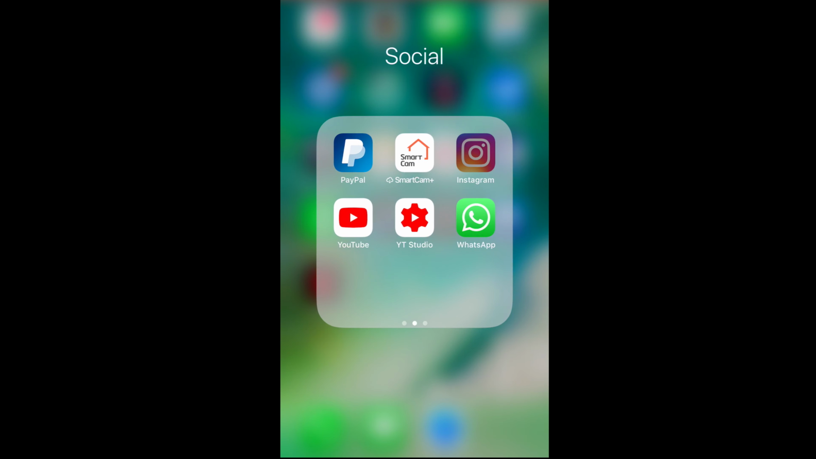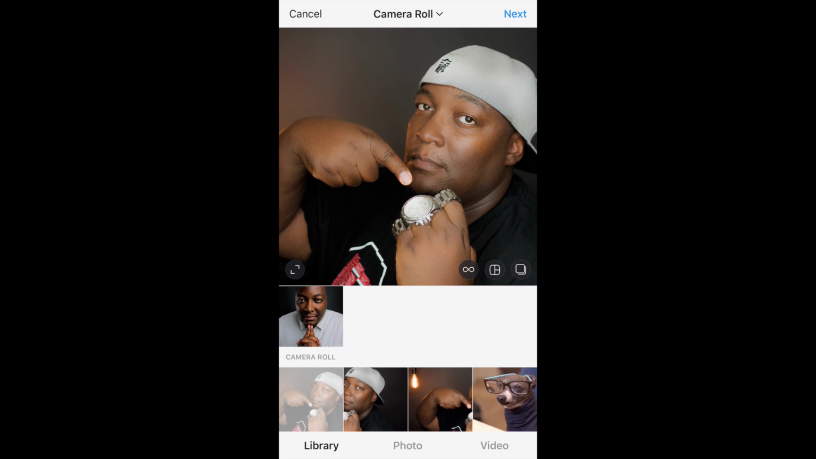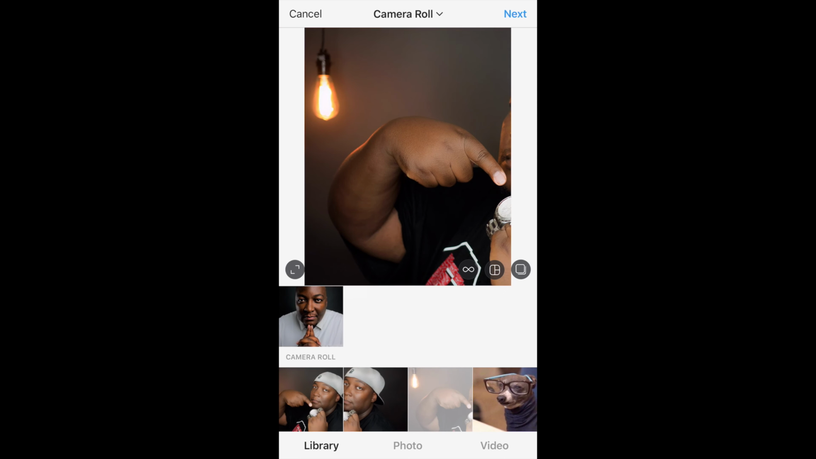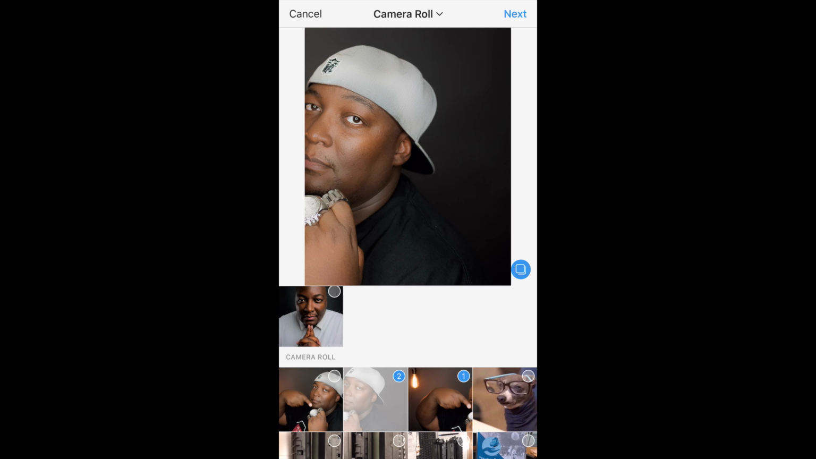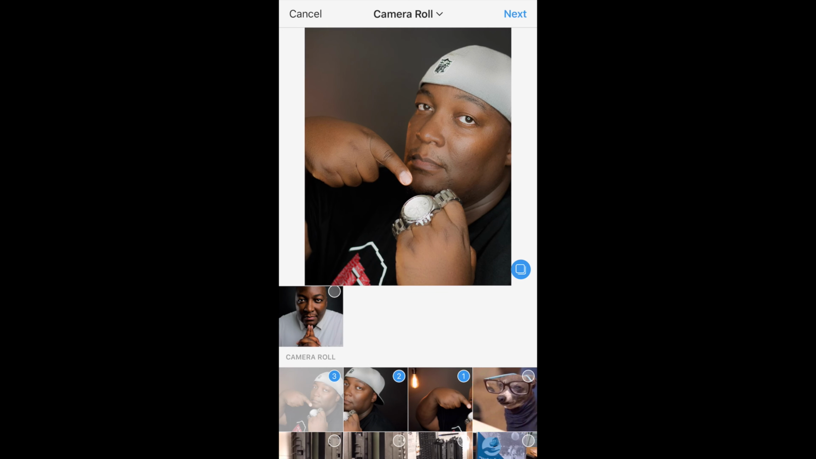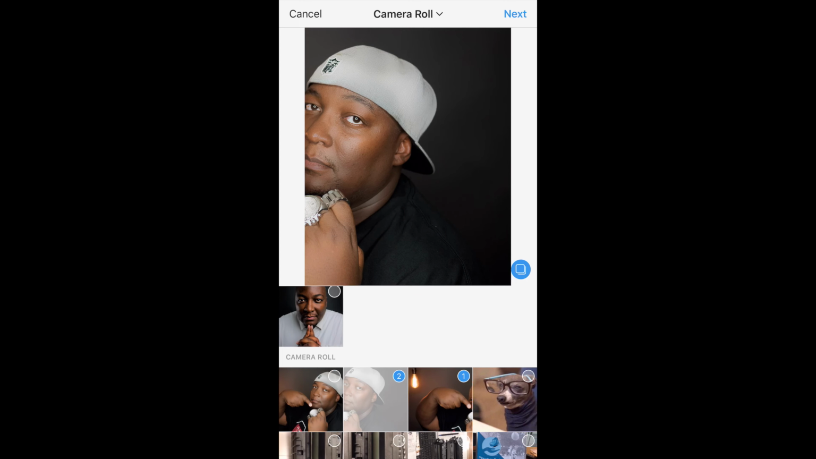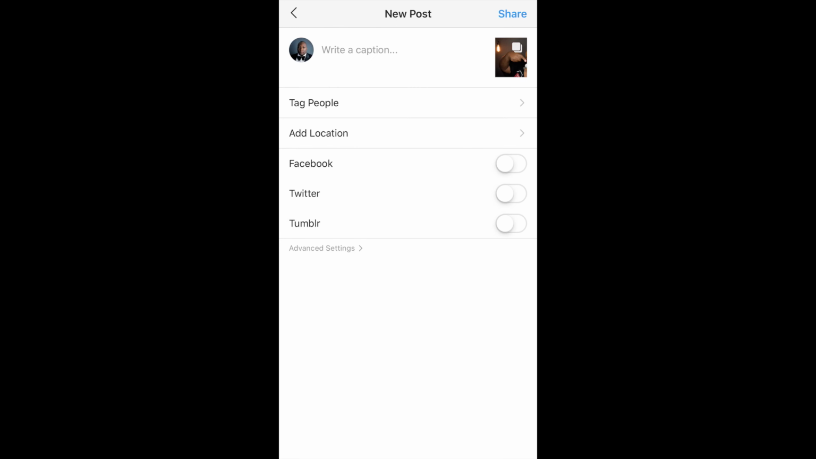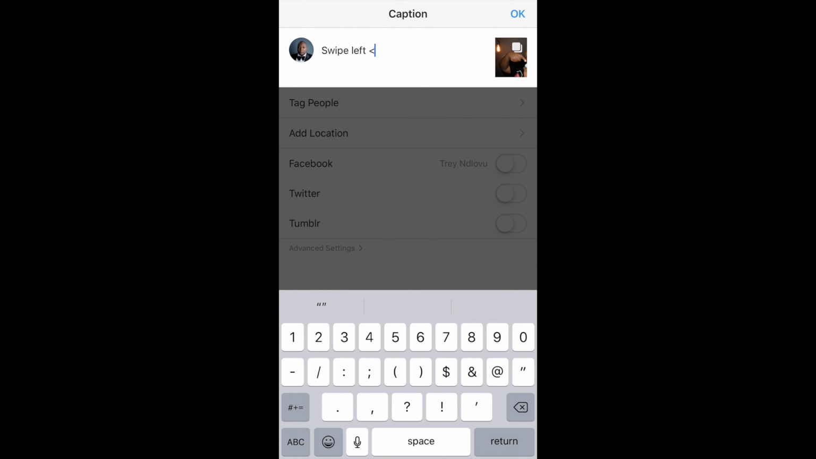Now on Instagram, select the first photo and then touch on the 2 arrows to make the photo expand and fit to full size. Next, click on the multi-post option. Next, you want to select your second photo, pinch it to make sure that it fits the screen. Hit Next, and hit Next again. Lastly, enter your caption or description and tags.